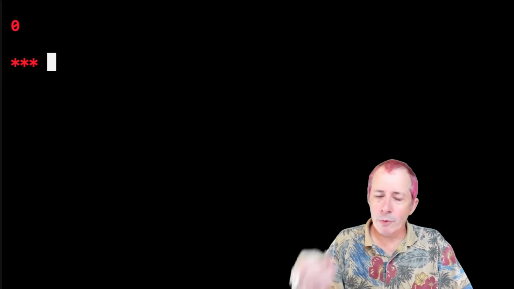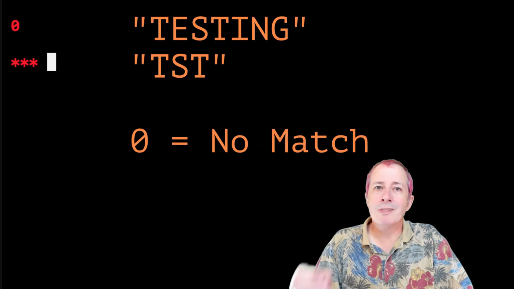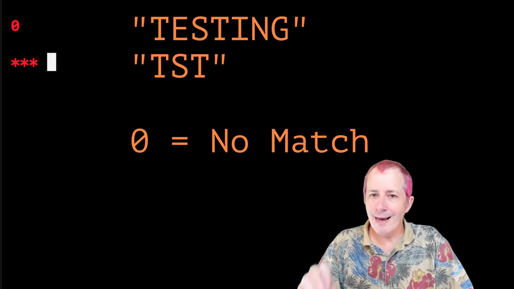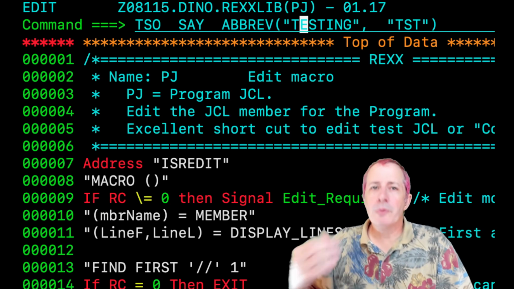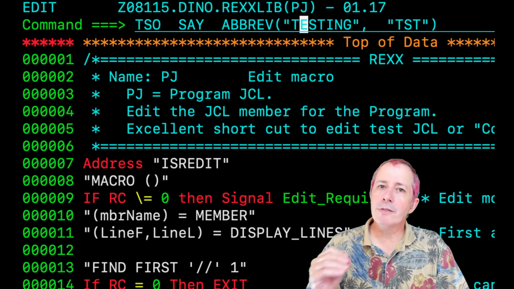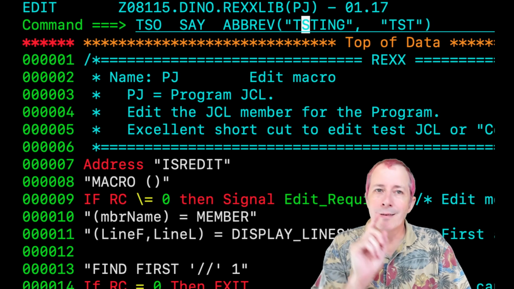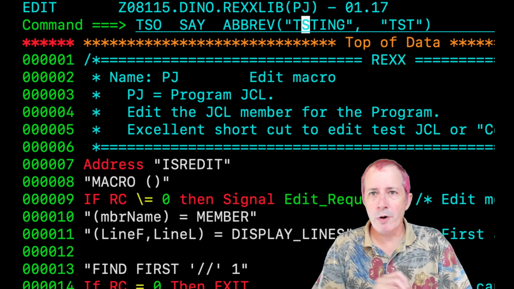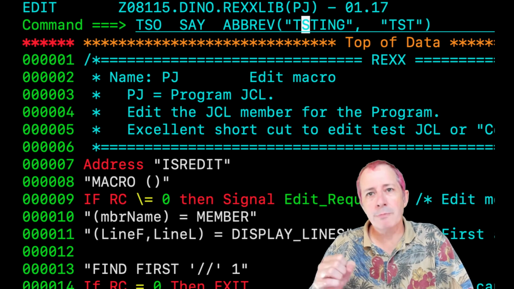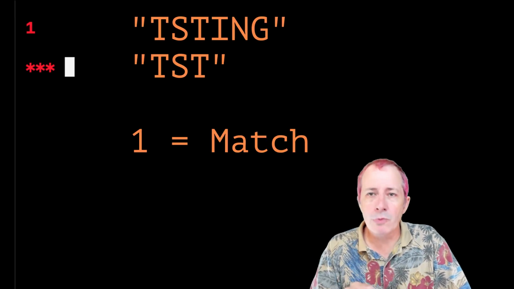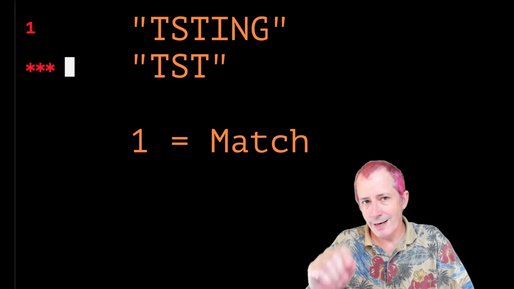Press enter to invoke say as a TSO command. It worked. It returns 0 because testing does not start with TST. Let's retrieve the prior command. Place the cursor on the E in testing and delete it. This variation of abbrev should get a different result. Let's press enter and see. 1 is returned because the string did start with TST.